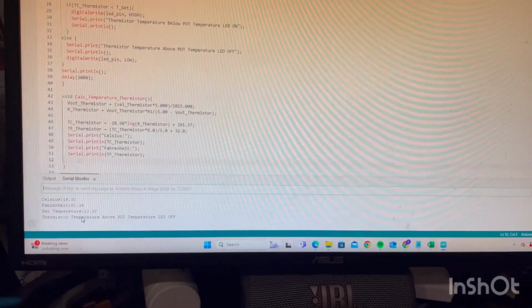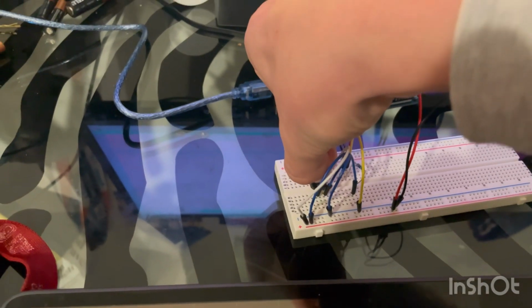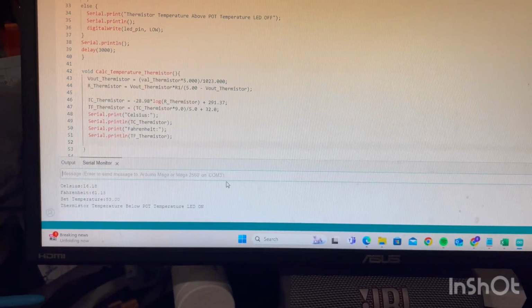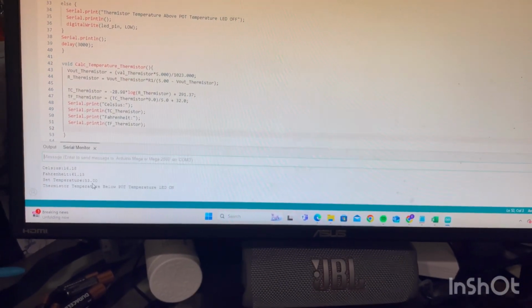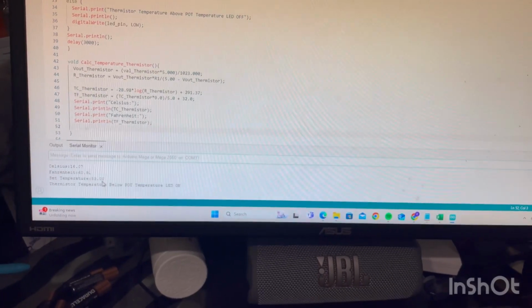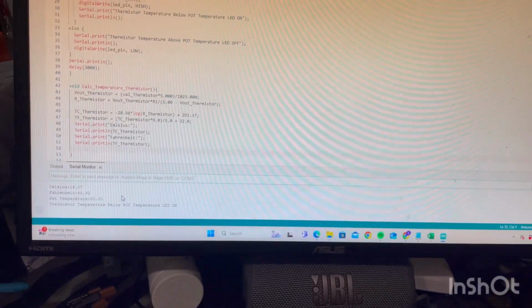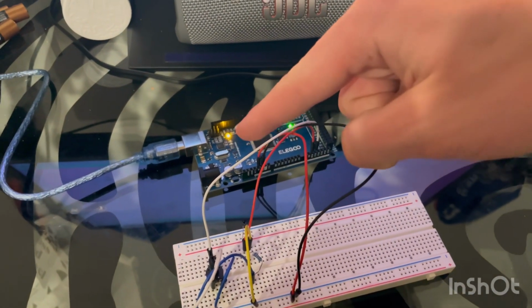Our set temp is at 10. If we take this, you can turn it up a little bit, and our set temp is now at 53 Celsius. So since the temperature is lower, as you can see here, this LED is on all the time.